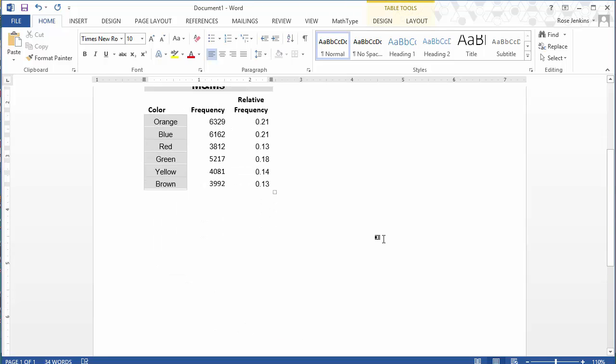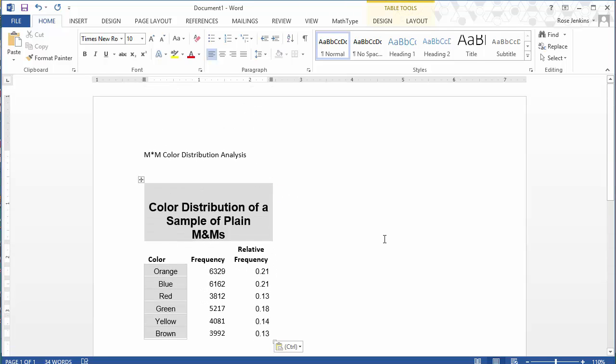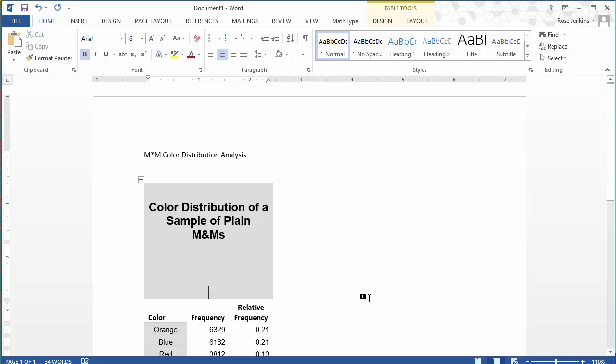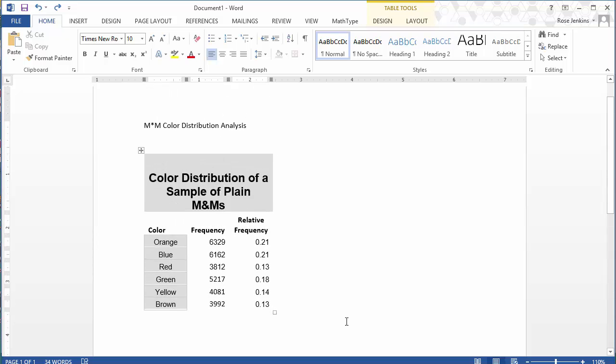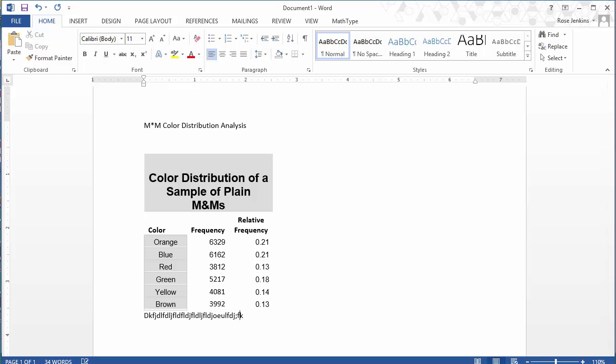So it should be pretty easy. Once we prepared it in Microsoft Excel, we can just paste it into our Word document, and we can still make comments about it in our Word document. Let's see. I want to get out of the table, so we'll click beneath it, and then whatever comments you need to make, you can make those there.